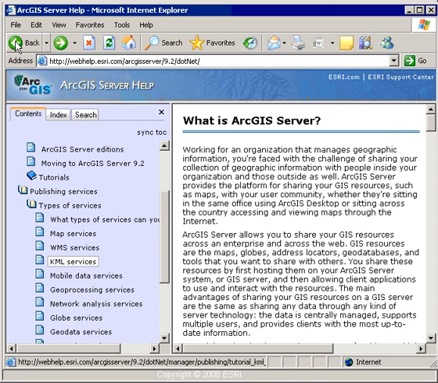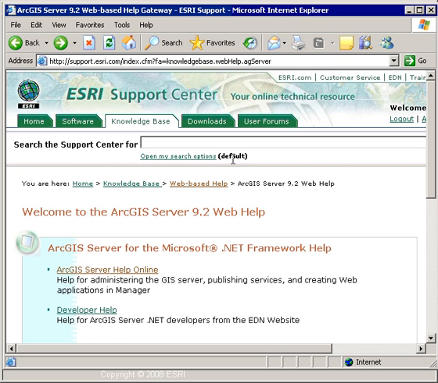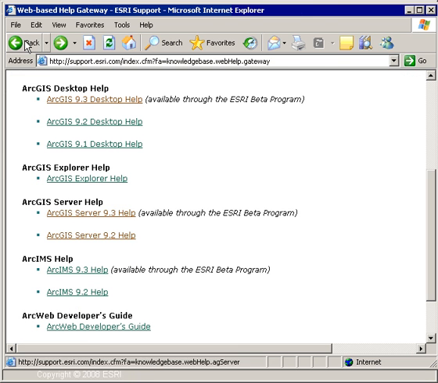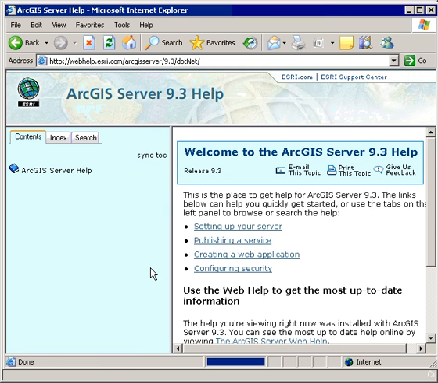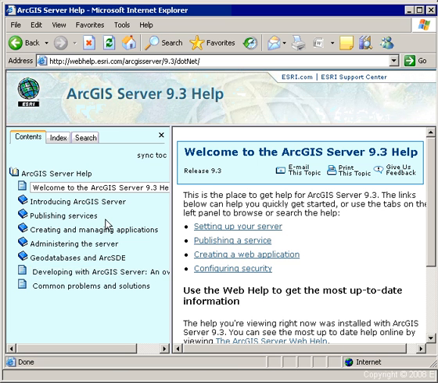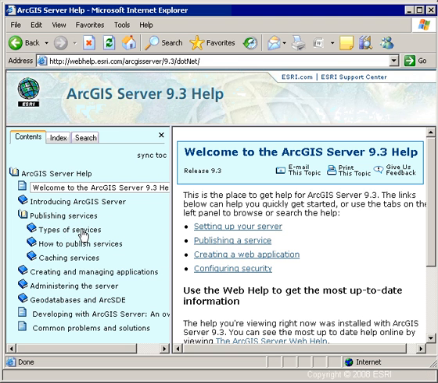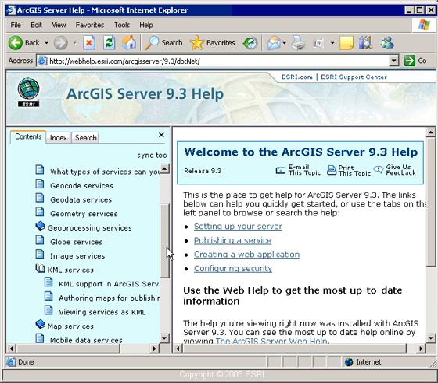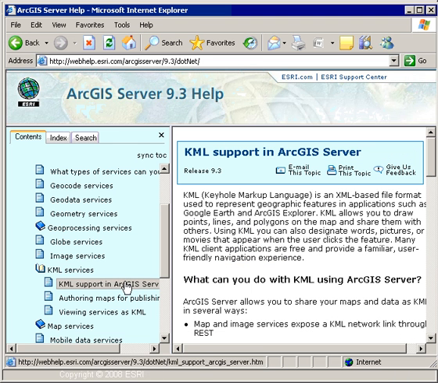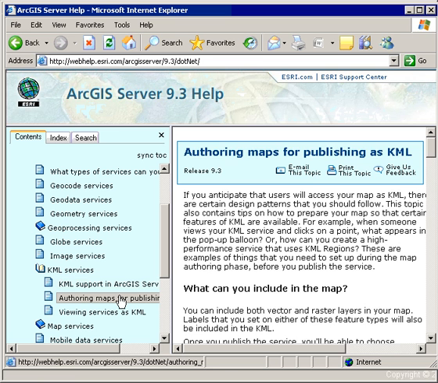So if you do have 9.3 installed, or in the future when you migrate to 9.3, you can go in and take a look at the 9.3 help, or just to get an idea of what's coming out. There's also good information about the 9.2 features, but in addition to the 9.2, we also have, under types of services, a KML book that has a bunch of different pages in it. For example, we have the KML support in ArcGIS Server to give you an idea what's supported. Also, we have authoring maps for publishing a KML service. And then we also have a topic that deals with viewing services in KML.